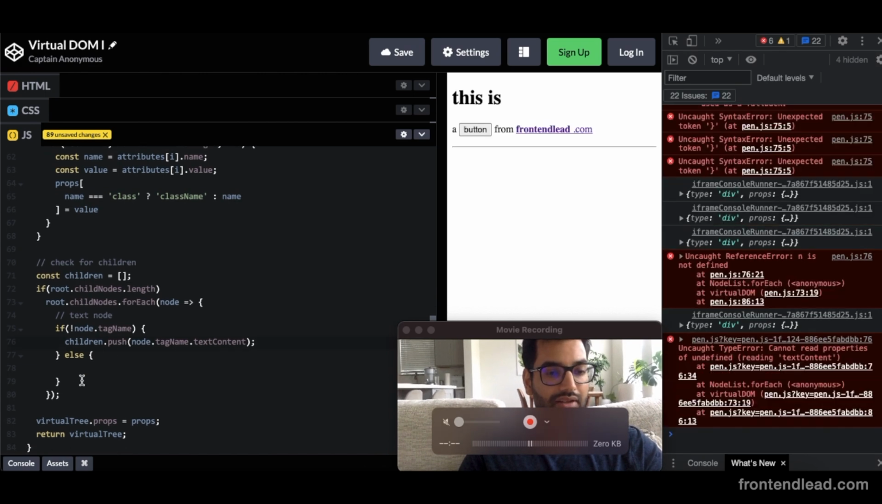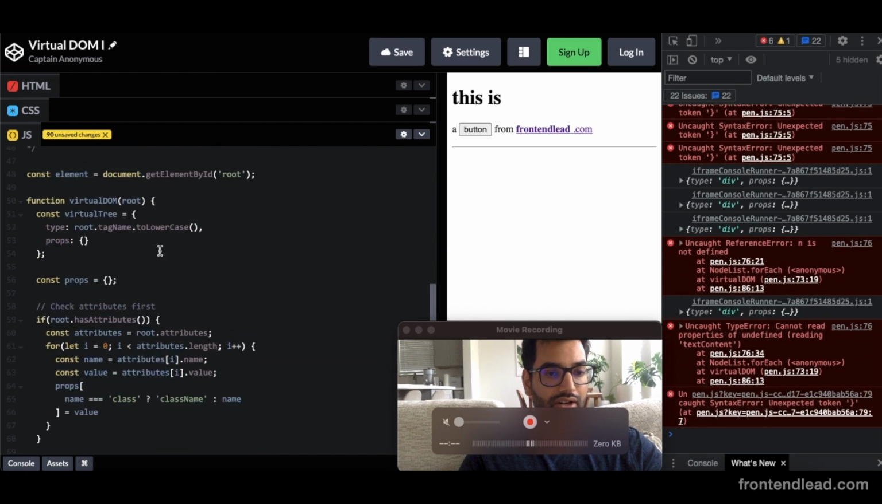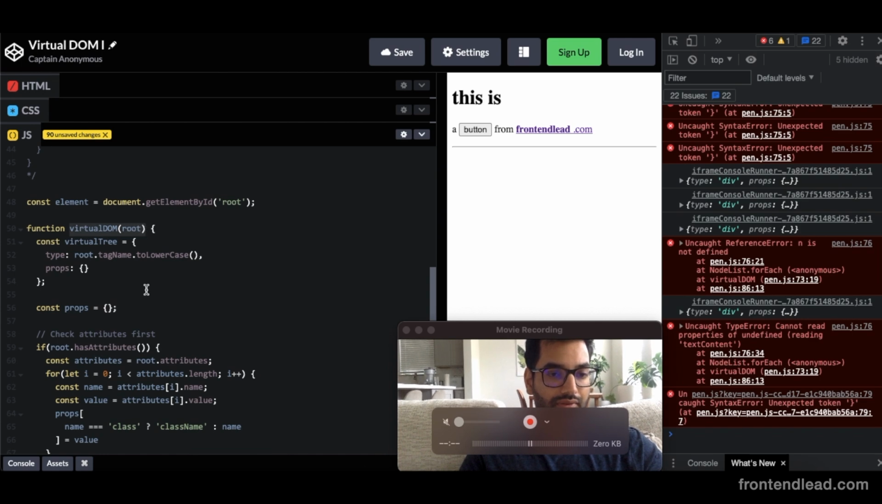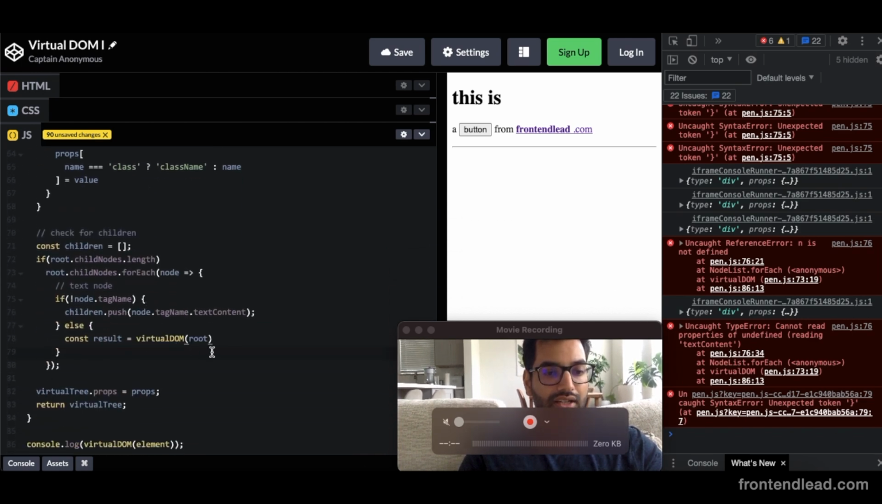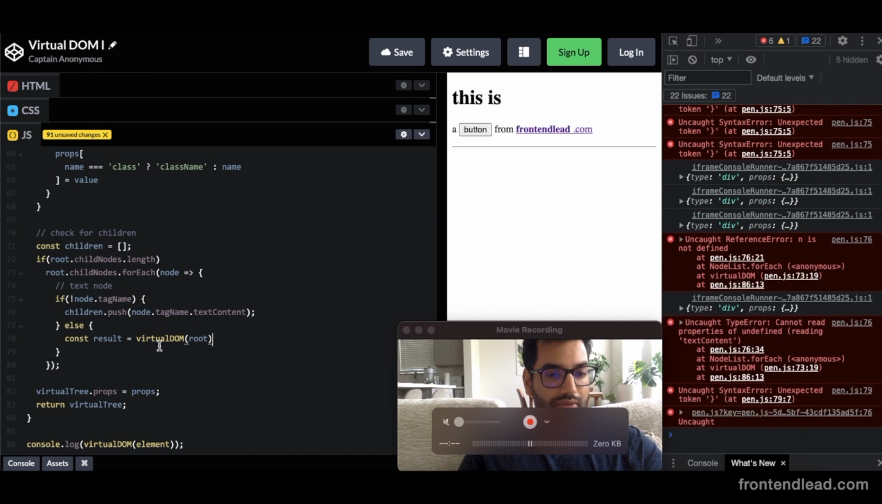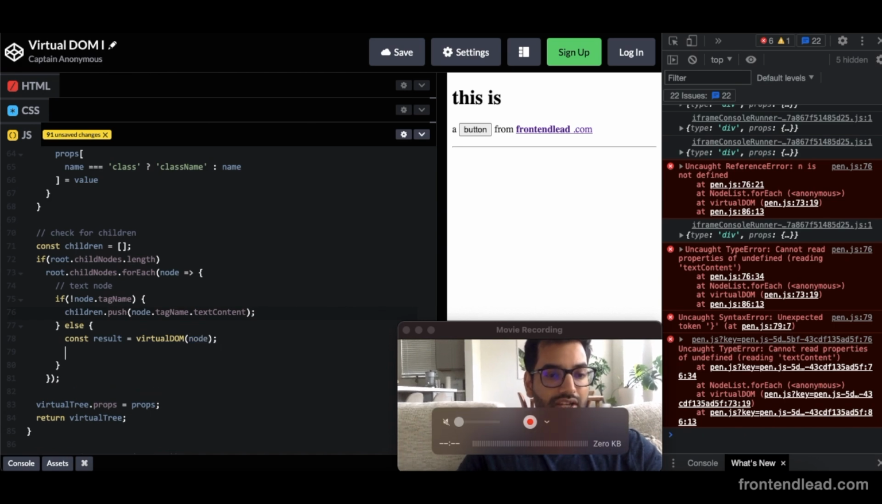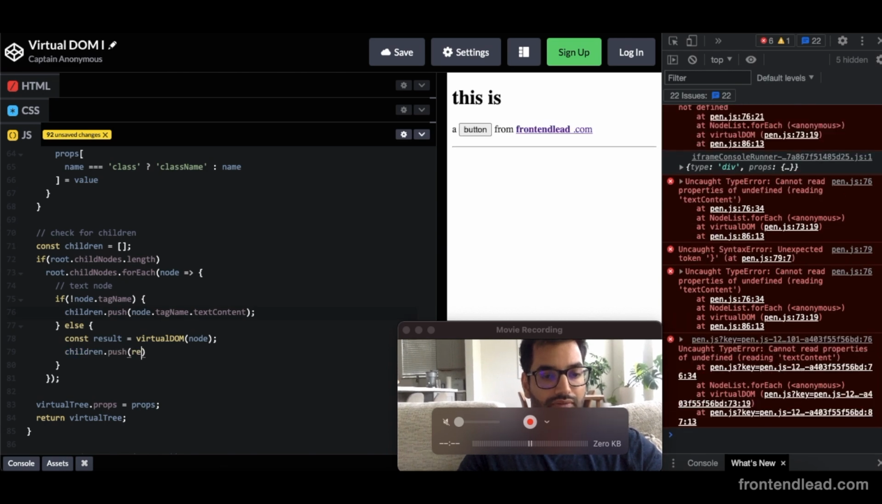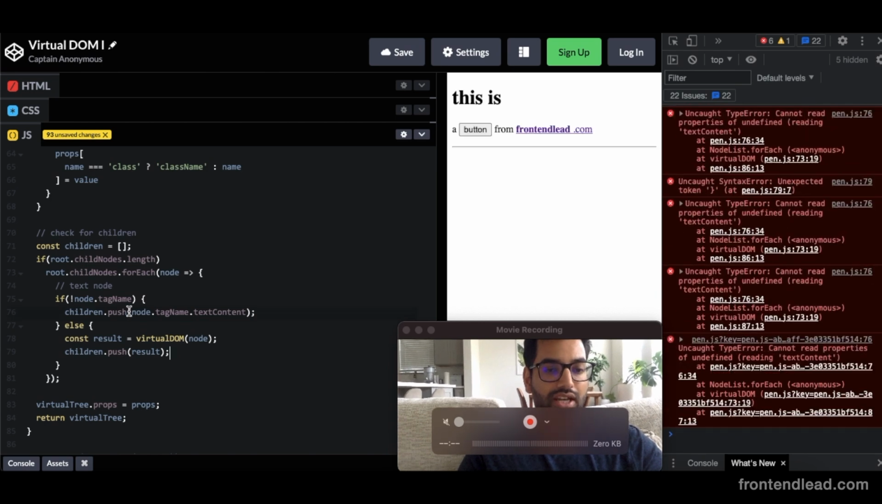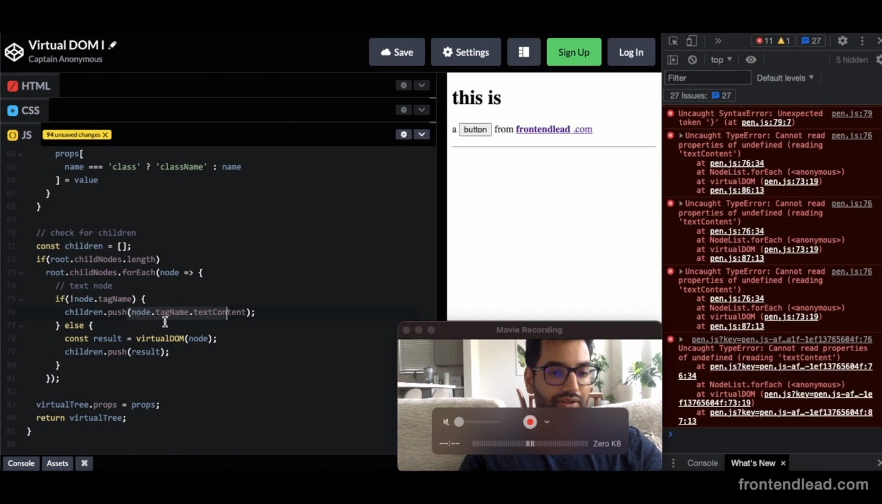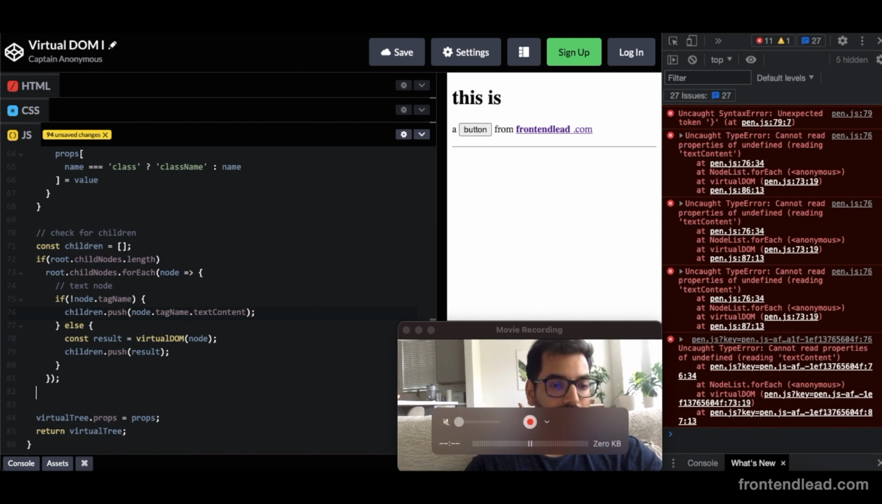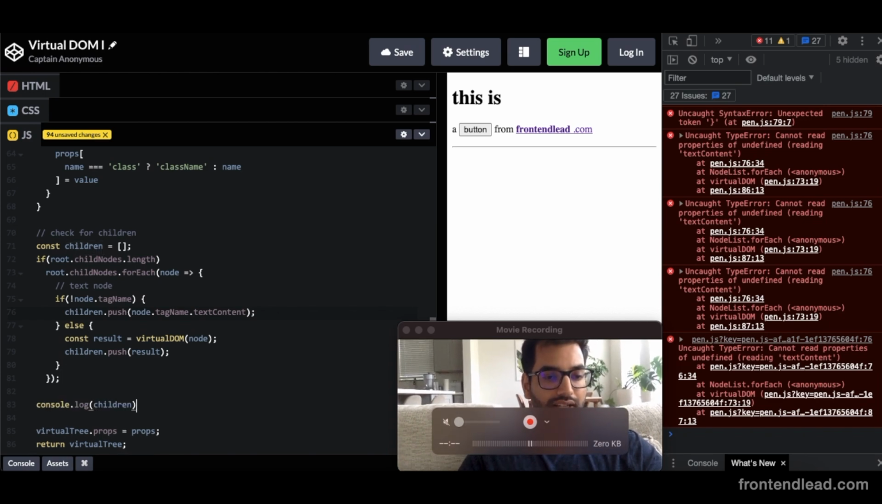Else, in the else statement, what we're going to do is say const result equals, and now we're going to recursively go through our virtual DOM. So we'll copy this and say result equals virtual DOM. Instead of saying root, what we're going to provide here is the node itself. And here we'll say children.push(result). So now that we've got the result and we have the nodes from the text content, let's just print out children to make sure it looks as expected.